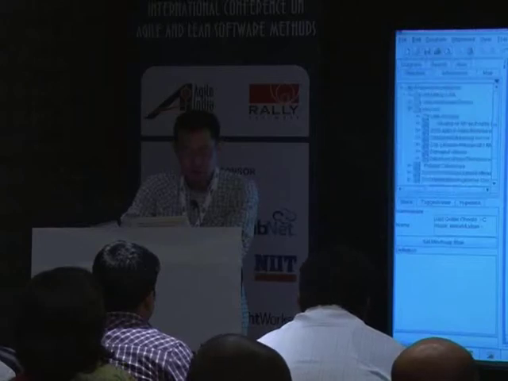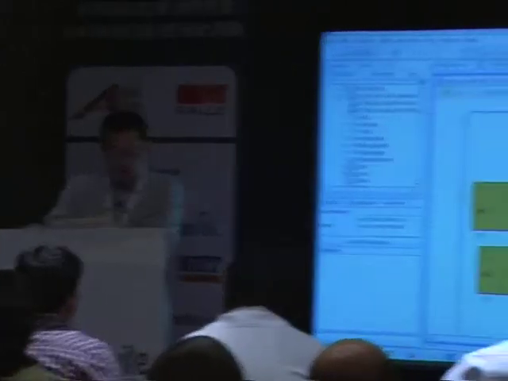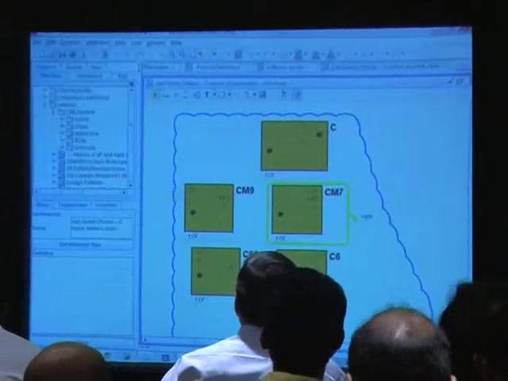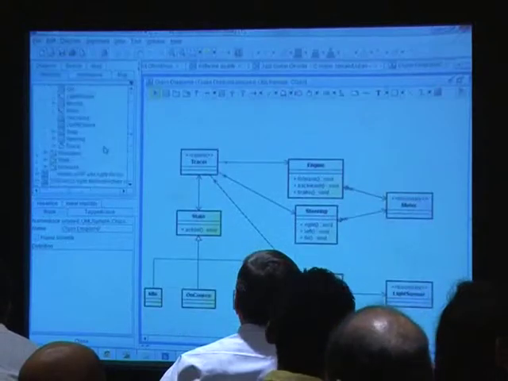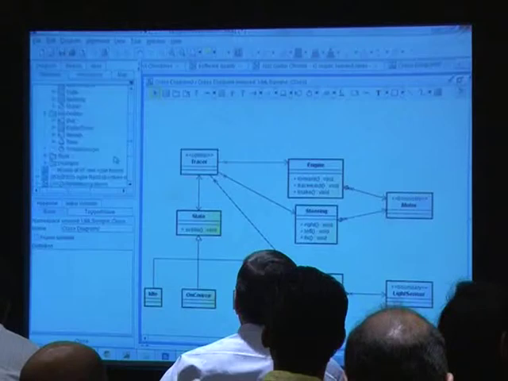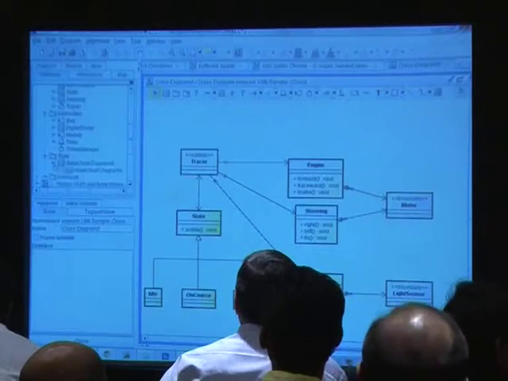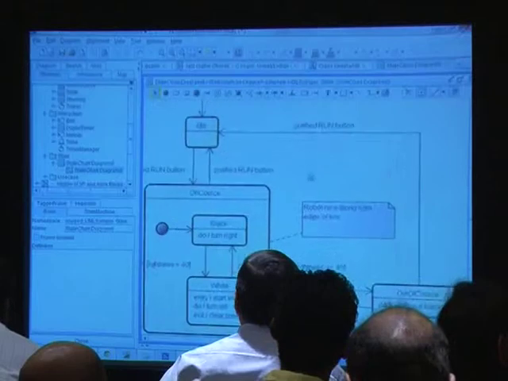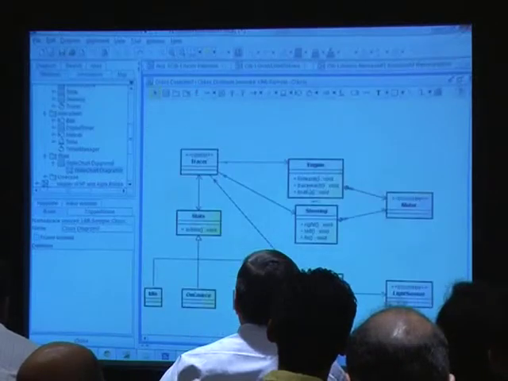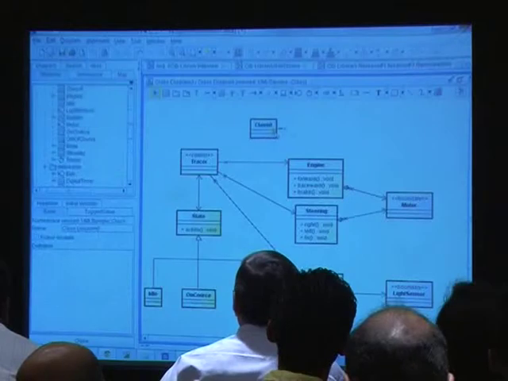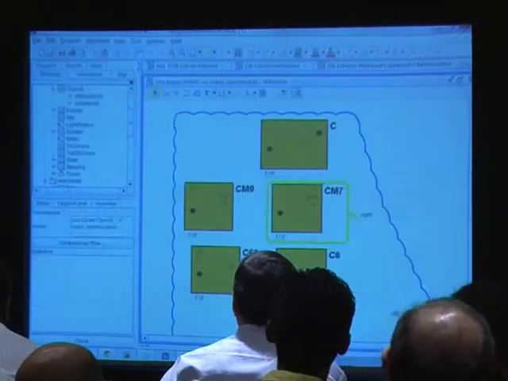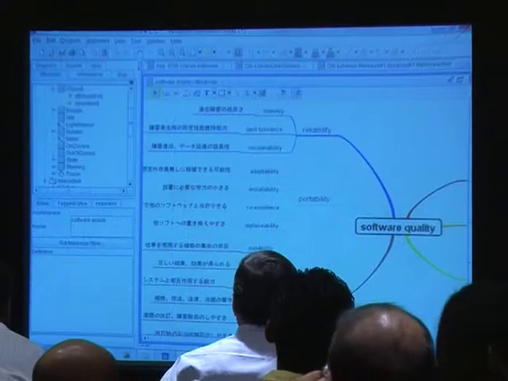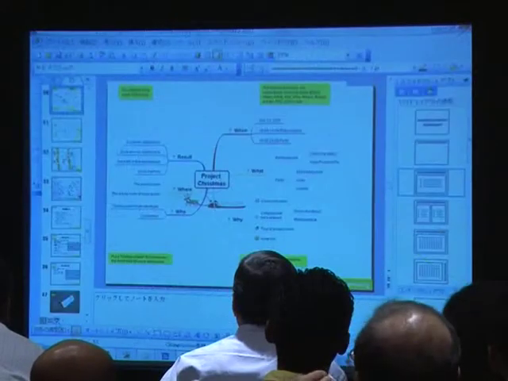But for the record, we have things like class diagrams or state charts, a lot. You can add classes, you can add attributes, you can add operations, and you can connect them with relations like this. But I won't go into it today.